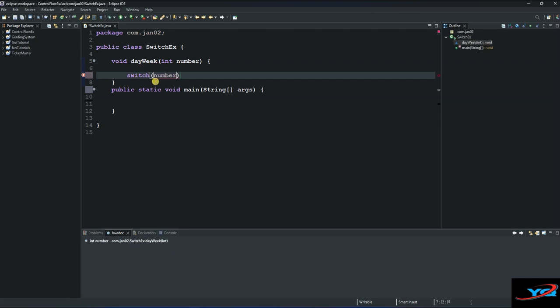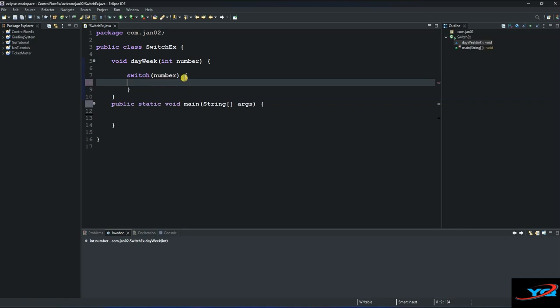The switch statement will be able to go through the number set that we supply, and then it will print a statement. For this, we will be looking at whether the day of the week is 1, then it is Monday. If it is 2, then it is Tuesday, and so on and so forth.